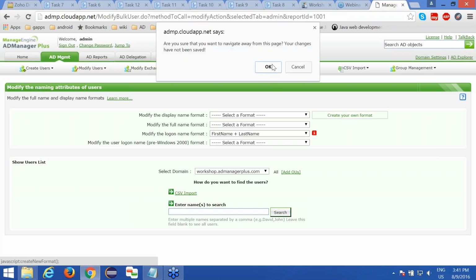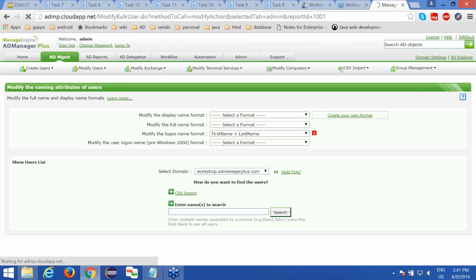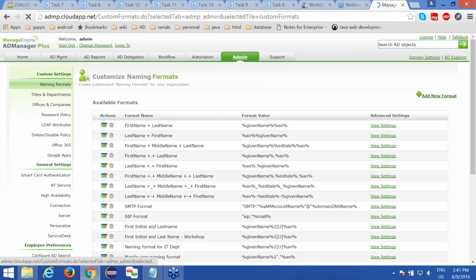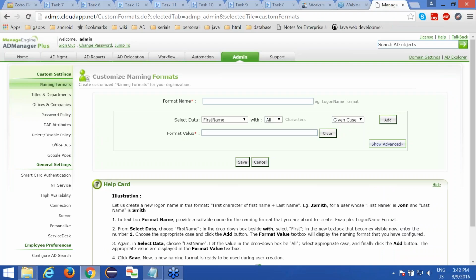When you click this link, this will take you to the admin tab where you can create your customized naming format for your organization. Under the admin tab, under naming format options, just click add new format. Say, for example, you want to create a naming format with the format first letter of last name plus first name.